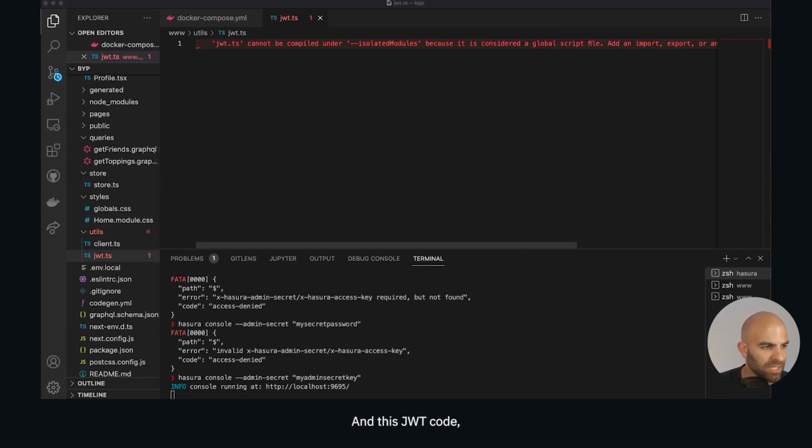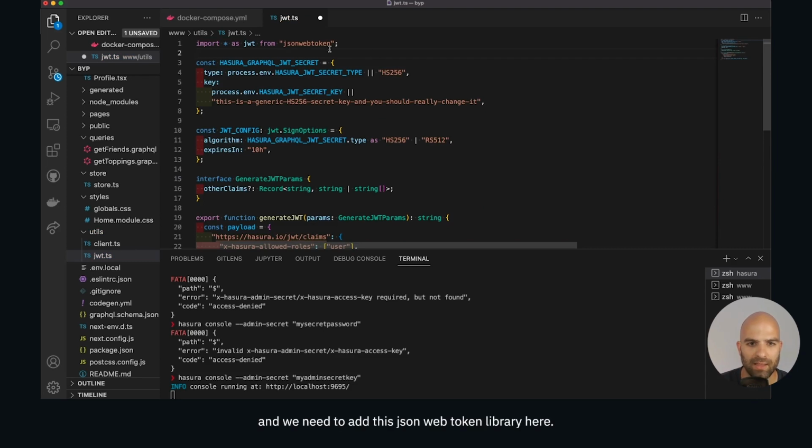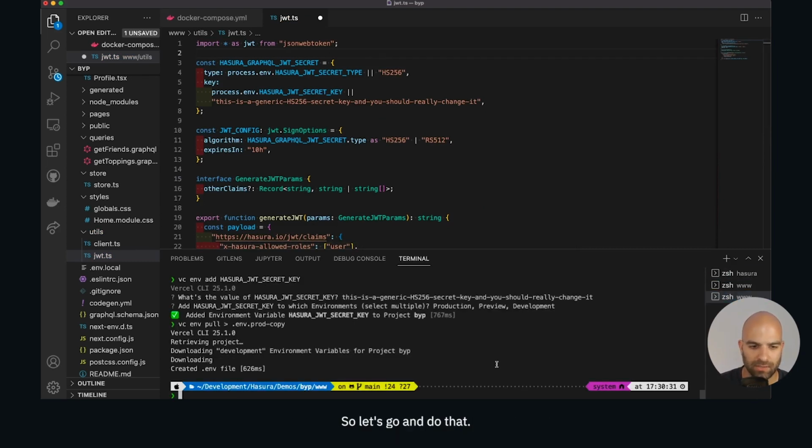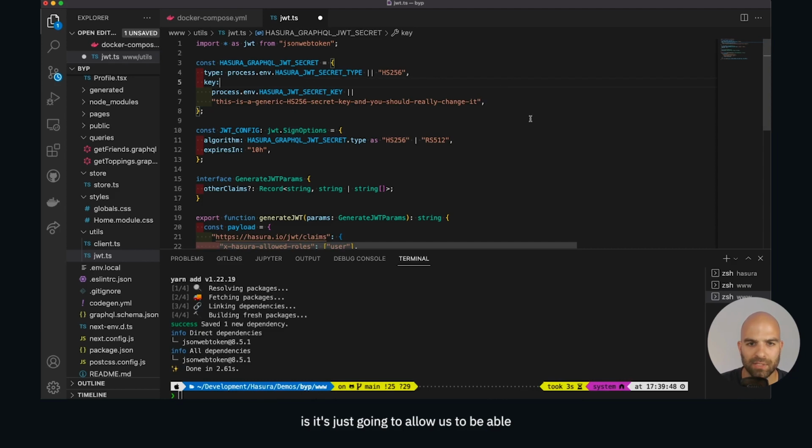And this JWT code, what it's going to do for us, and we have an example here already created, and we need to add this JSON Web Token library here. So let's go ahead and do that. What this is going to do is it's just going to allow us to be able to implement the JWT signage that we're looking for. So we're looking for that JWT secret type, which we have, and then we're just passing in the same value as if it's missing. The same thing again for the secret itself. So it's coming from the environment variable for us, but if it wasn't enabled, it would be these other ones.